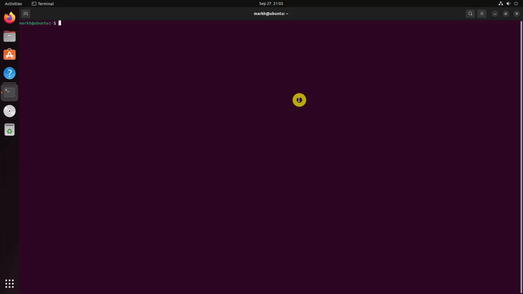Depending on your Ubuntu installation, nmtui might not be installed by default. You can install it using the following command.